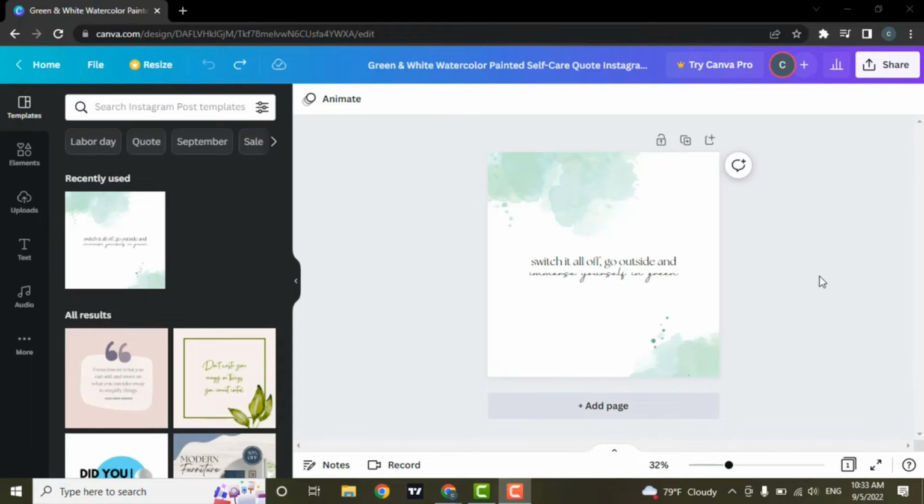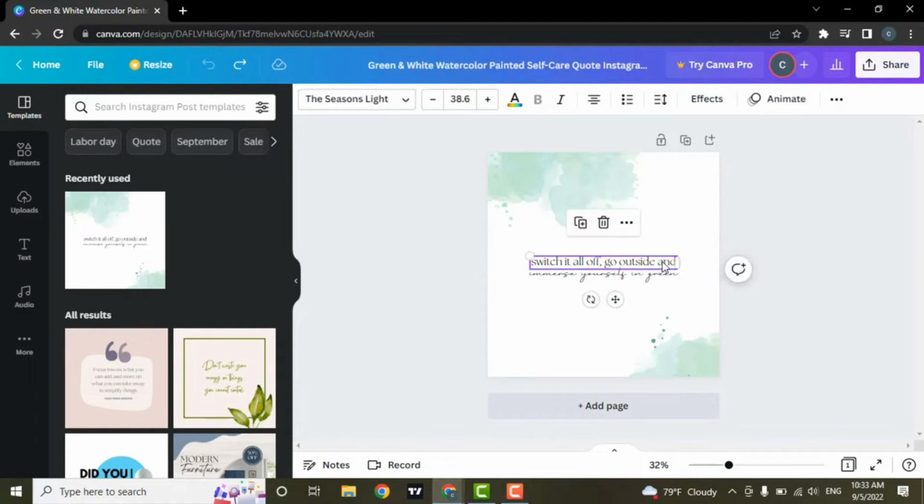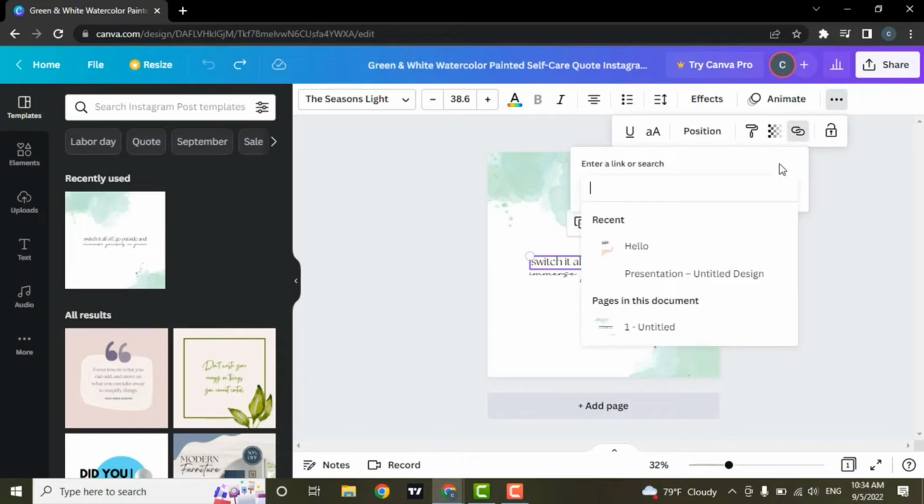After you finalize your project, let's suppose you want to add a hyperlink to this text. What you can do is select this text and click on the 3 lines. Then you can see an option that says link, which appears like a drop down. You can click on this, and from here you can enter any link that you want.